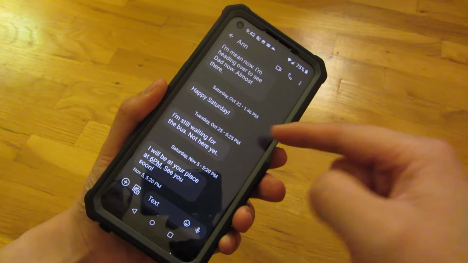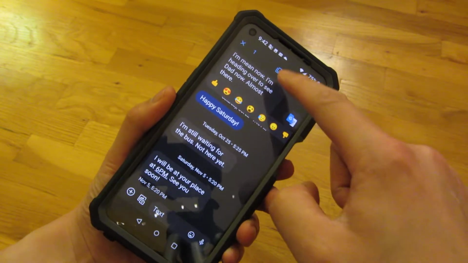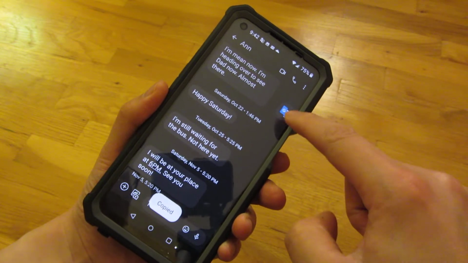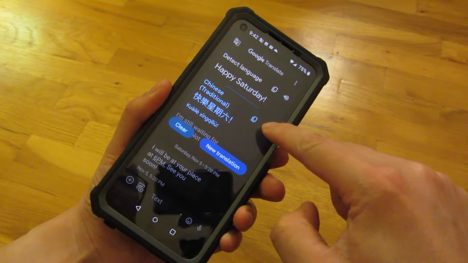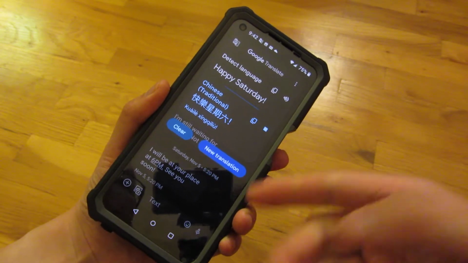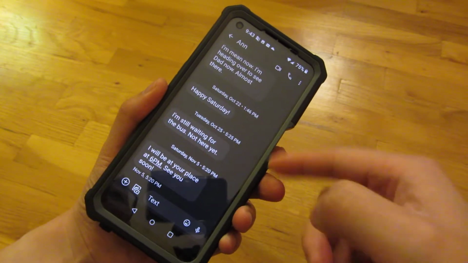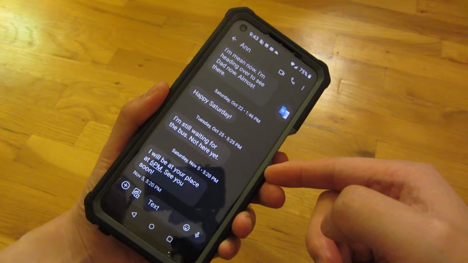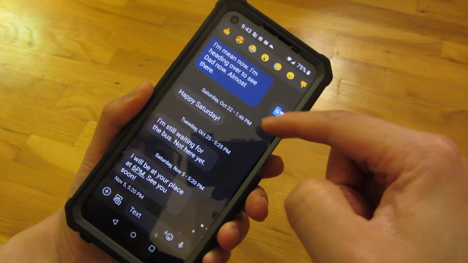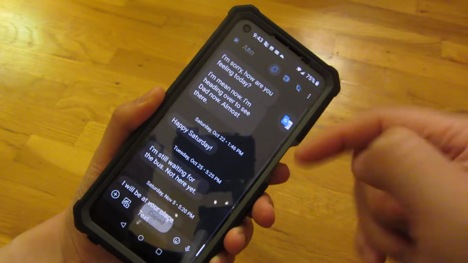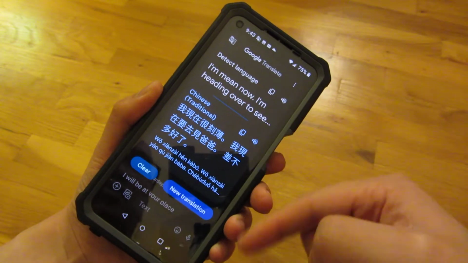Now if I choose something else, I'm going to say, you know, happy Saturday. And I'm going to choose copy again, and I'm going to tap, and it's going to say happy Saturday. And you could also play the language also here. Now I'm going to exit out of here, and I'm going to show you how to actually install that. So once again, let me go ahead and copy this. So I have that copied, and now you could see it shows me the translation.